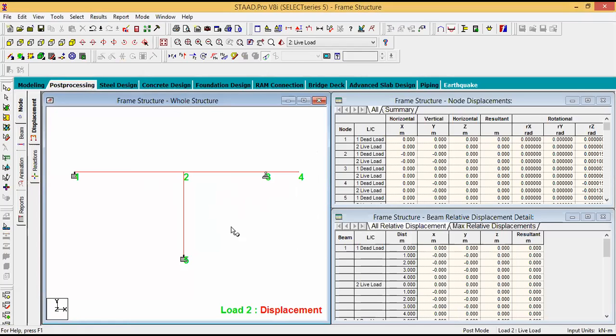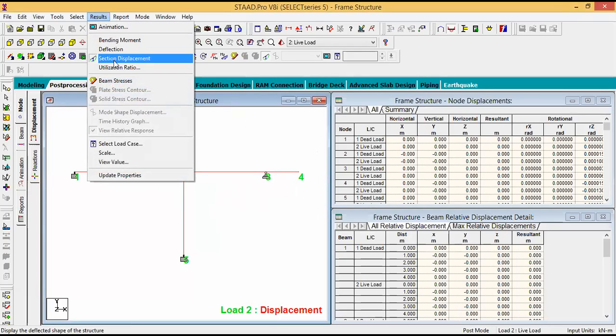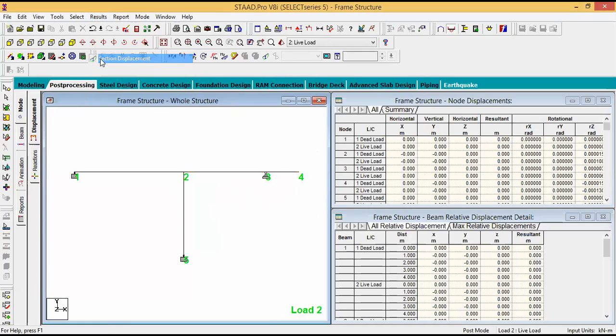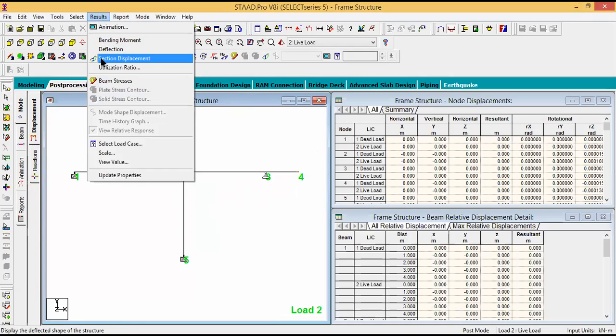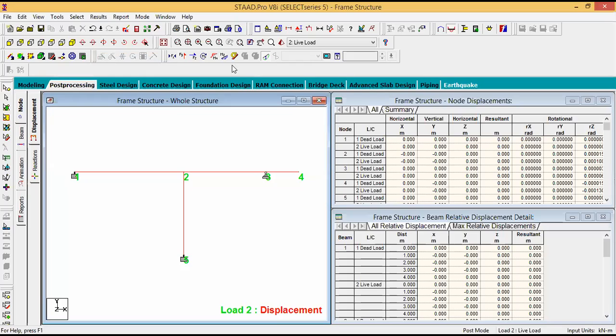Here now we have entered post processing mode, where you can see your frame. One more thing: the Results menu is there, and we have Section Displacement over here. This is a toggle key, and this is an enabled key. If you click on this, it will be disabled, right? If you click on this once again, it is enabled. So this is called a toggle key. Also we have a shortcut here, which is the deflection shortcut.